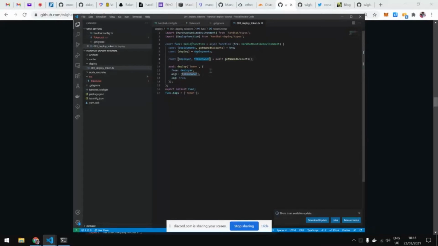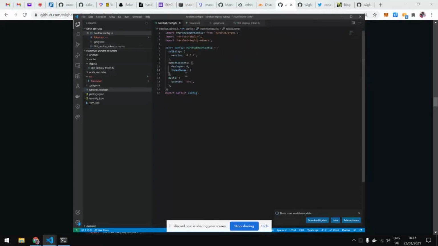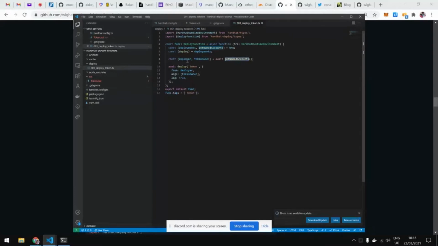This expects the two fields to be part of the getNamedAccounts, and that's why I had to add them here. And then I can just use that function, deploy. Deploy accepts a parameter, which is the name of the deployment. By default, it will look for a contract, an artifact. If you know the nomenclature of Hardhat, the artifact will be the contract name in the Solidity. But you can override it.